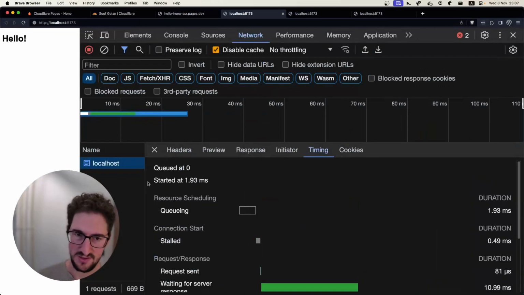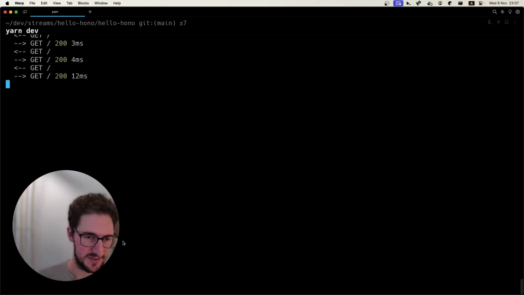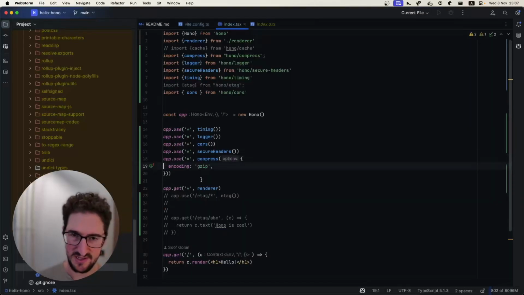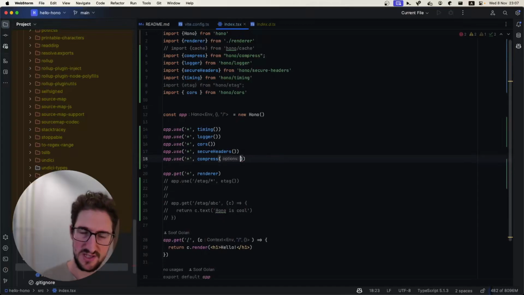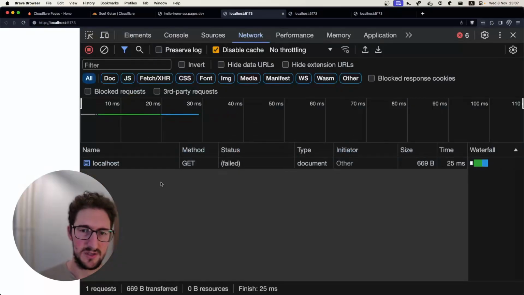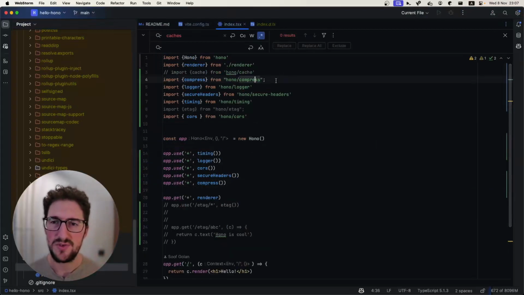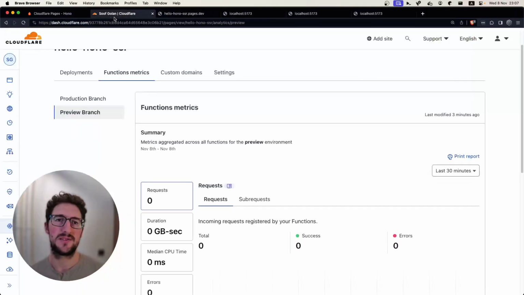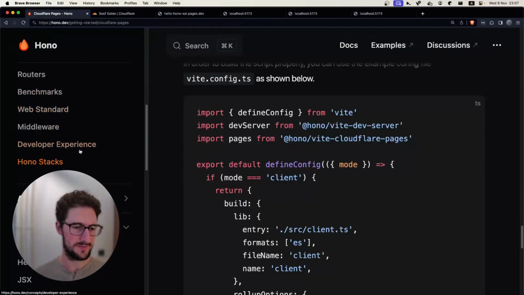Failed. Yeah, so this one actually fails. Okay, so it's the compress middleware. And if we don't use any options and we only use this one, no, still broken. Interesting. So compress. Let's try to debug what went wrong with our compression middleware.